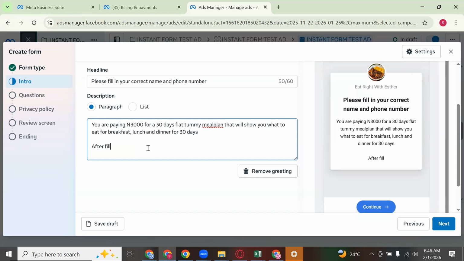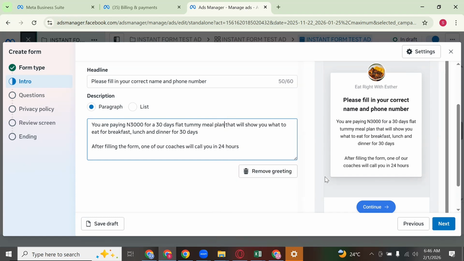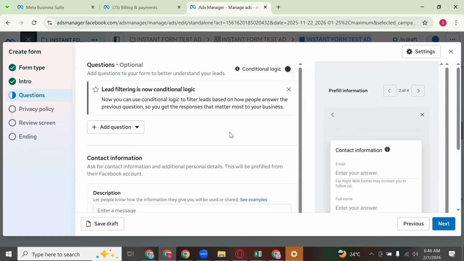Then I can go ahead and tell them after filling the form, one of our coaches will call you in 24 hours. Okay, so I'm just trying to provide some of the details so that after they fill the form, they already have in their mind that, oh, I'm going to receive a call from this company because I just filled in my correct name and my detail. So the next thing I do here is I click on next. You see how it is actually very easy to create this thing.